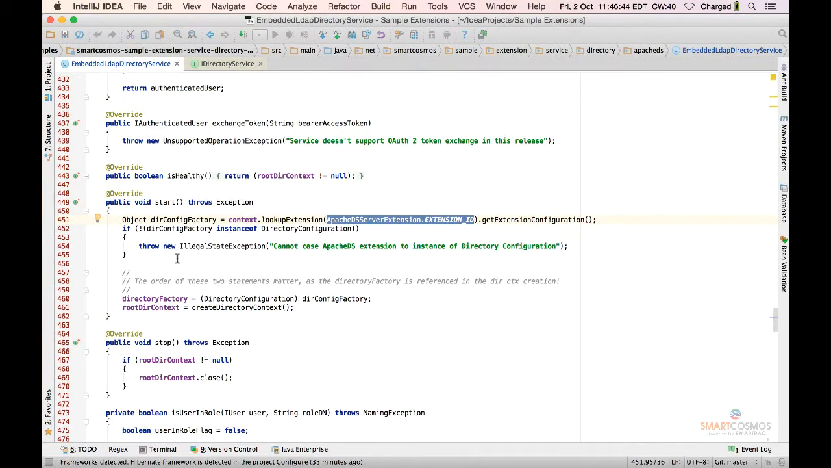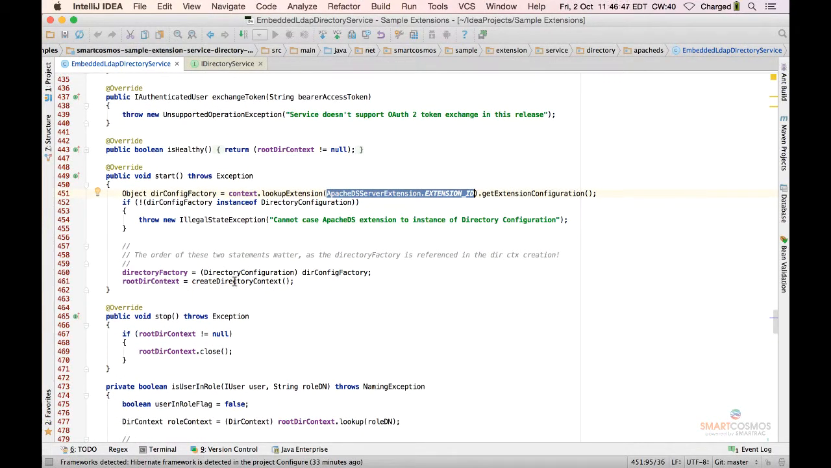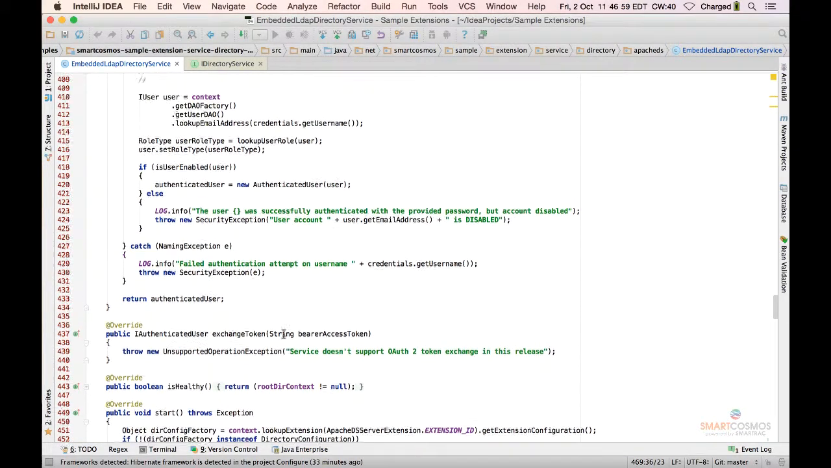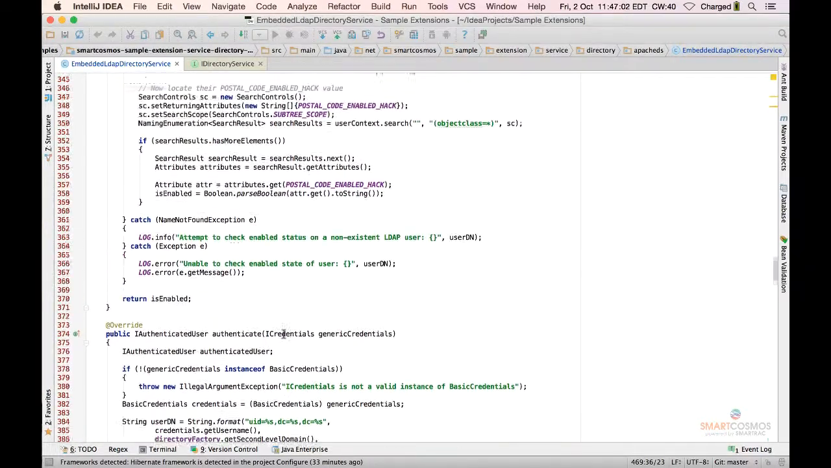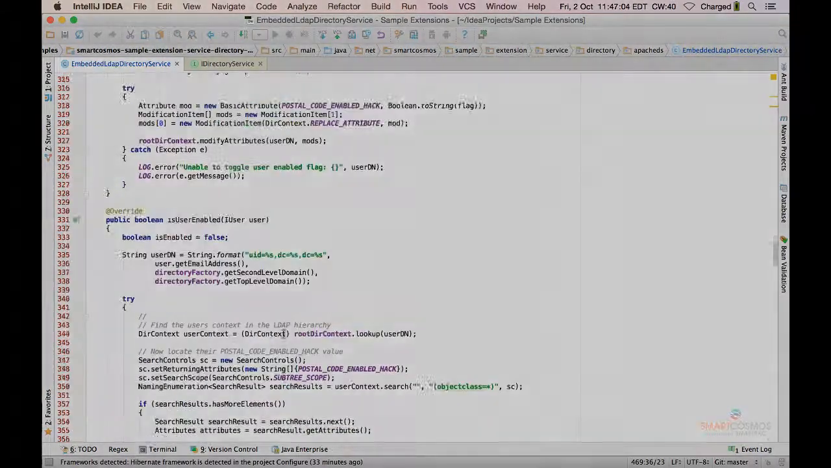Once the start method completes, we actually will create the directory context in the server as necessary. And then finally in the cleanup, we will close that directory context. So as we can see through this sample code, there's a lot that actually goes into planning and building a directory service.